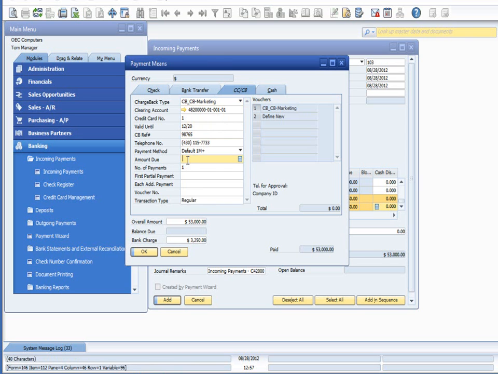Fill in the chargeback reference number and the amount for the particular chargeback, in this case, $2,750. The voucher number field will also need to have a value placed in it. A simple XXX is sufficient.